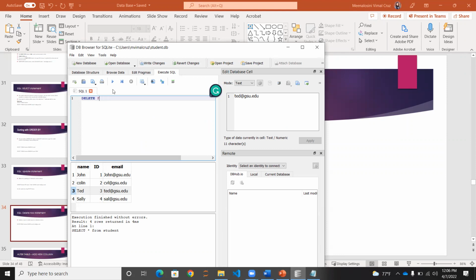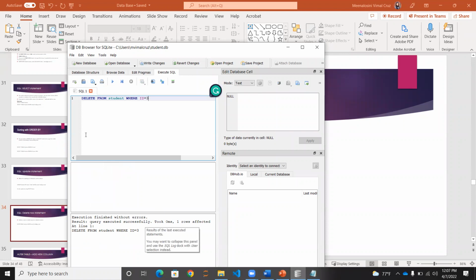I will stick to that thumb rule: always the keywords are in uppercase for readability. Student, you can just give student uppercase or lowercase, it doesn't matter, but let's stick to the rule. Where, let's pick it by the ID, where the ID is 3. Let's execute it. You can see the execution finished without any errors. That means successfully we have deleted that student from the student table. So let's verify it.